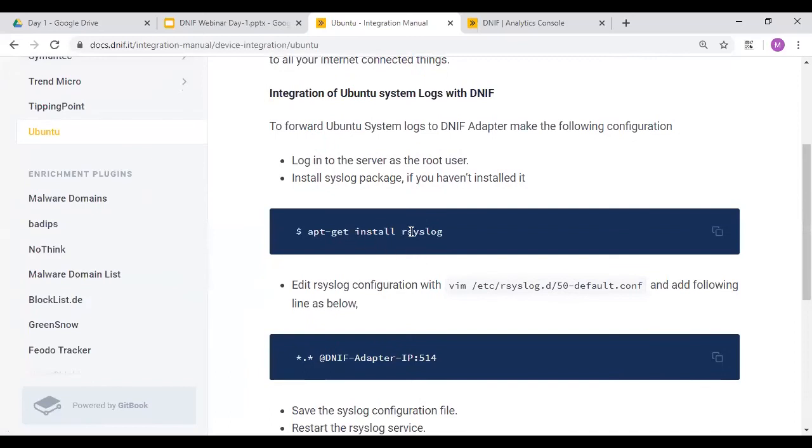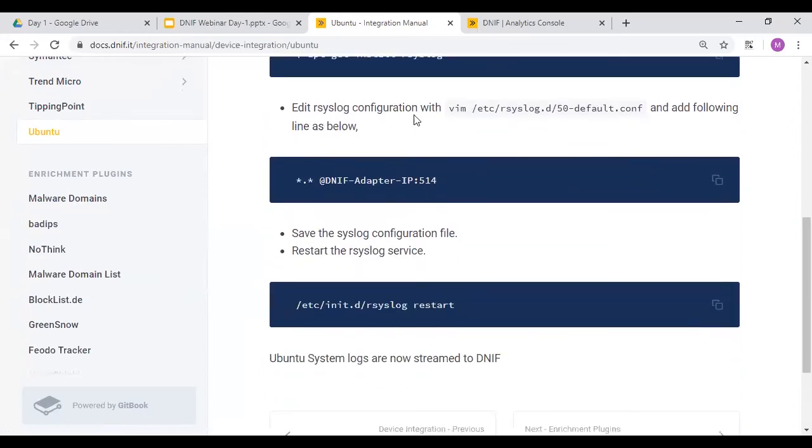Just follow the steps: install rsyslog, and inside the default configuration file, put the IP and the port number, and restart the service. This is the baseline for every device whose logs you are going to forward.